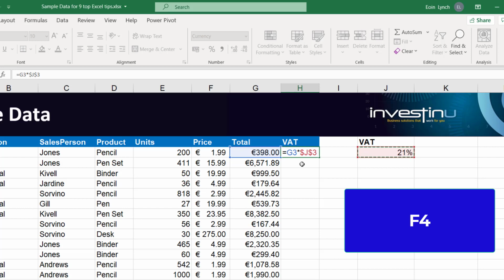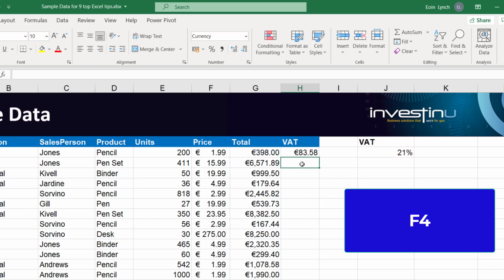The amount of times over the years I've seen people manually putting the dollar signs in or manually taking them out. Look, there's your relative. Look, F4 once, fully absolute. Twice, just leaves it on the row, takes it away from the column. Three times, puts it back on the column, takes it away from the row, and four times switches it off. So in this case, look, enter, and guess what?